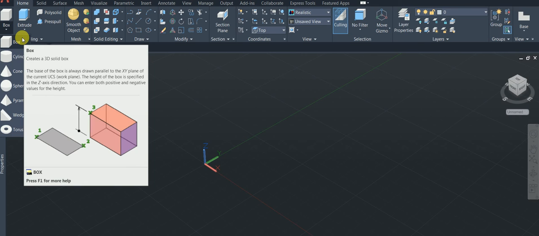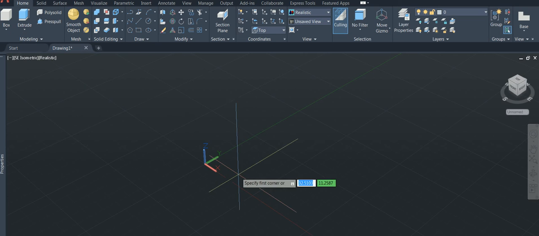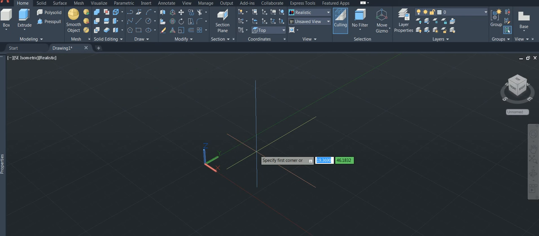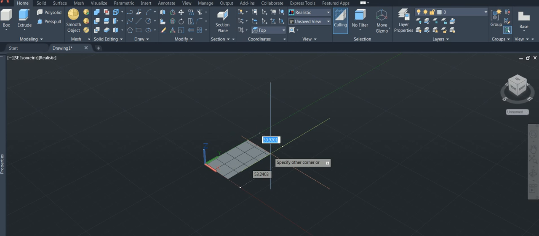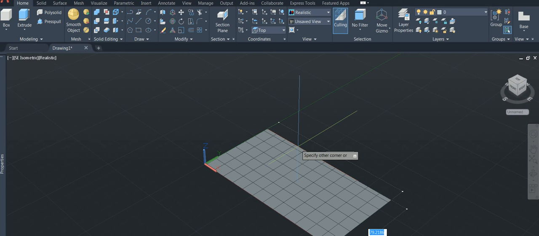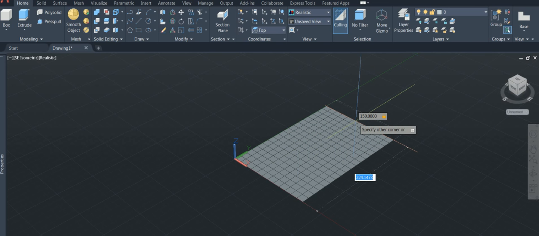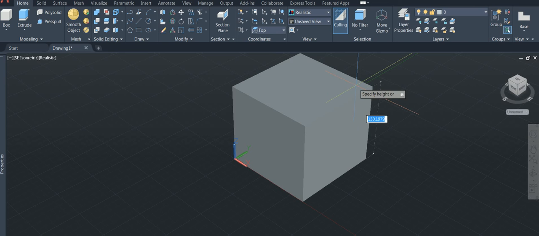Okay, so the first method is to click a box. We want to start, type 0, 0, 0, isn't it? Then what you can do is move your mouse. Let's say I need the length to be 150. Okay, tab. What happened? Yeah, that's the length, isn't it? Width, let's say I need to be also 150, and the height also, let's say 150.